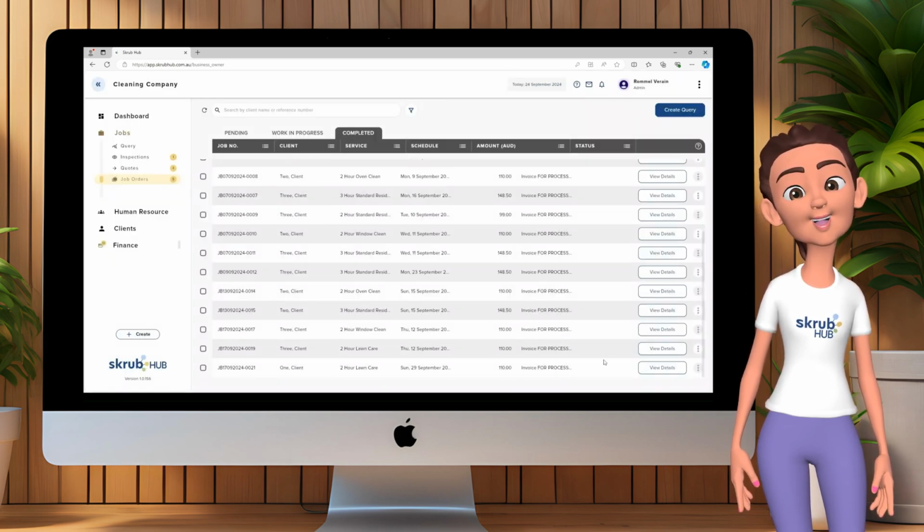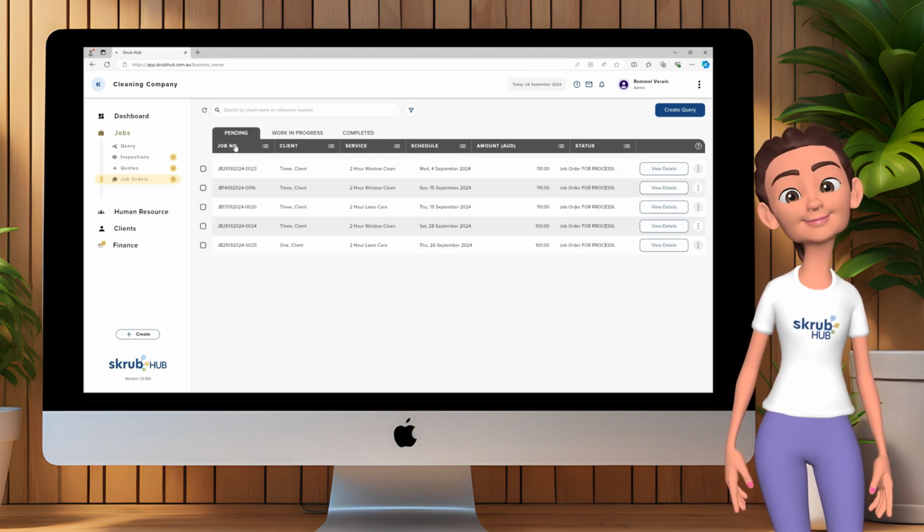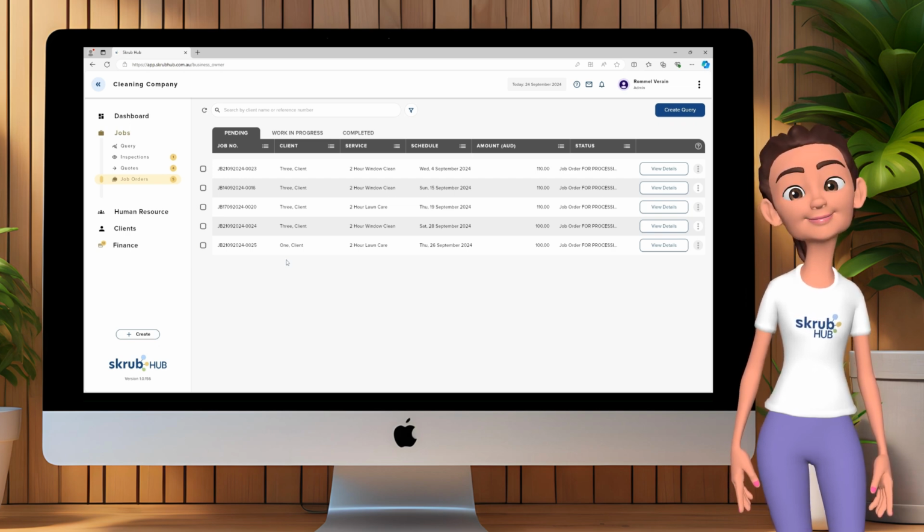After clicking Generate Invoice, a preview of the invoice will appear. You can make any necessary edits before sending it to the client. Once you're ready, click Send to Client to email the invoice directly.